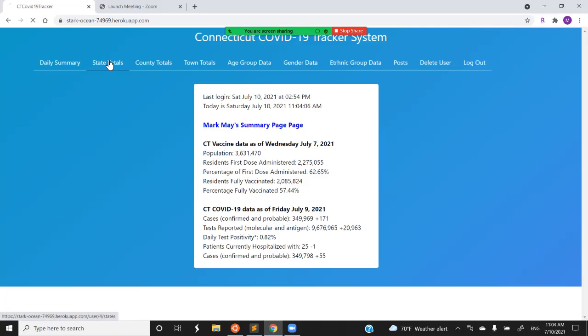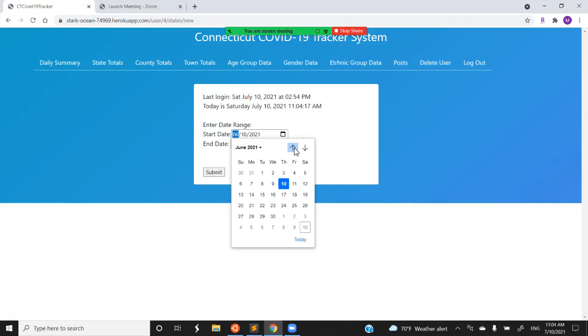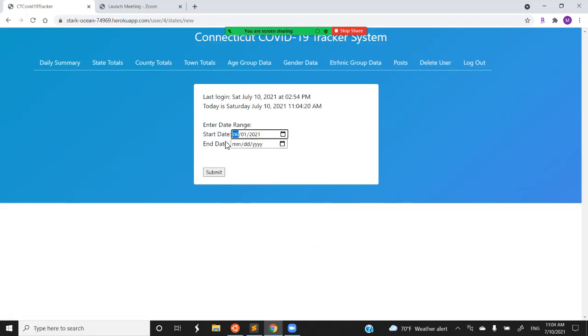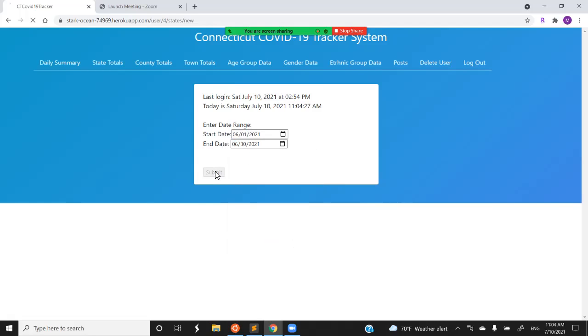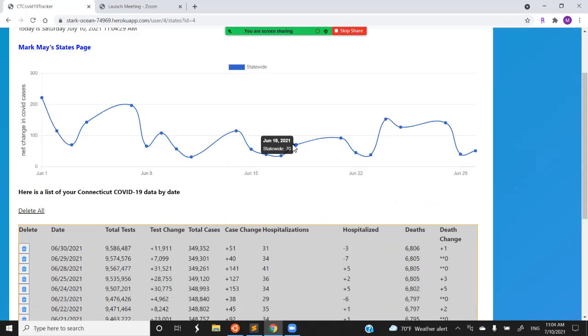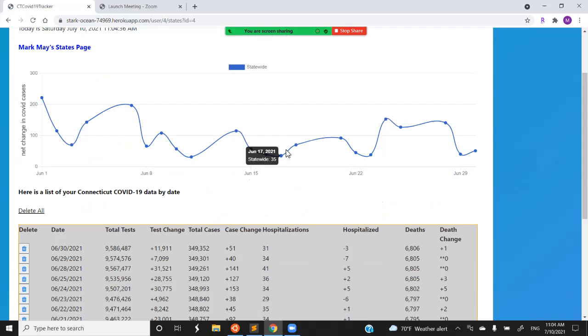So if we take a look at state totals, right now, as you can see, there is nothing here in the state's pages. So if we click on select additional dates, and let's just put in a month's worth of data, from June 1st of 2021 to June 30th of 2021, and we click the submit button, what you'll get are two things. You'll get a graph just showing what the COVID activity has been over the course of 30 days.